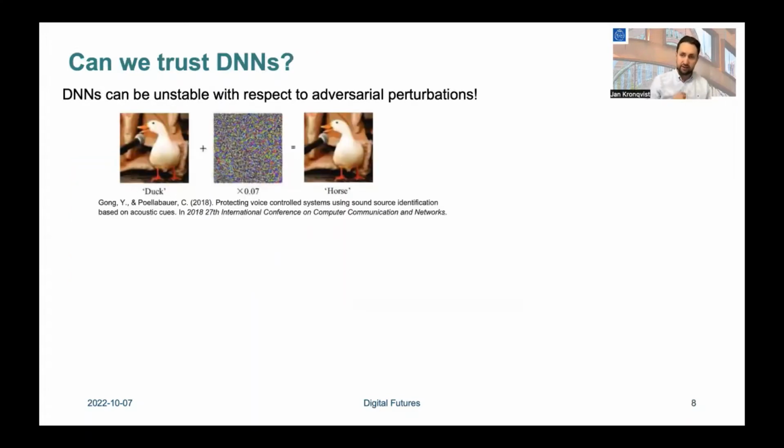But can we trust DNNs? This is the question that I really want to focus on in this presentation. And this is a very relevant question because quite often DNNs are used in more or less a black box fashion, where we just feed in some data to the network, we get some output, but we don't fully understand what is happening inside the neural network. And it is well known that DNNs can be unstable with respect to adversarial perturbations.